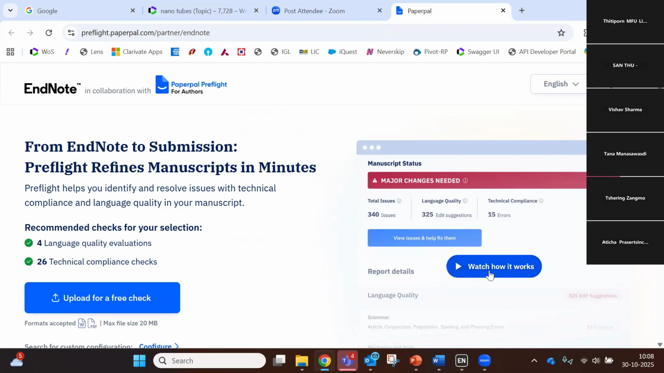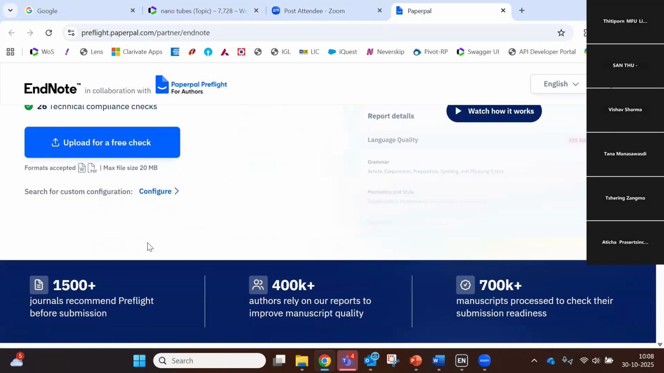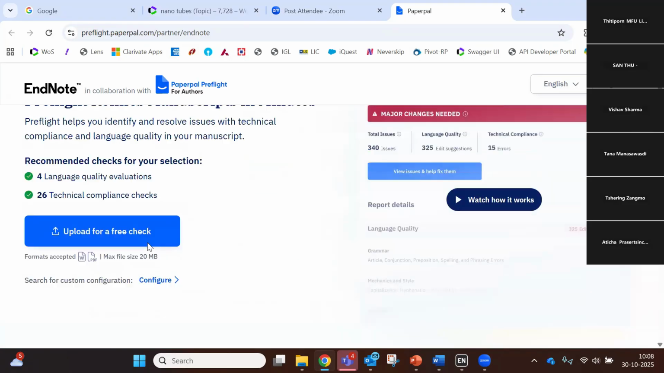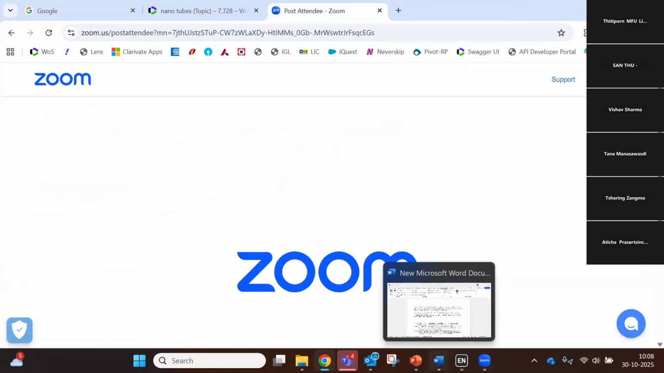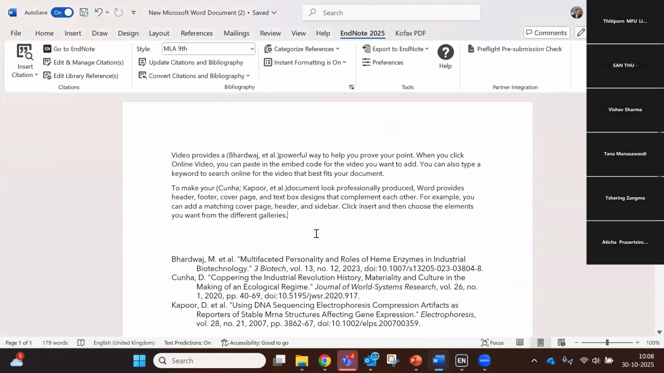You can see how it works. There's a video here. It says watch how it works, and you can upload for a free check. Of course, this is not a free service, so at some point it will ask you for some amount, which you decide whether you are okay with or not. But this is just for your reference, and this is just a new thing that I wanted to talk about. Okay, let's just go back to our Word. Okay, this is what I was talking about.